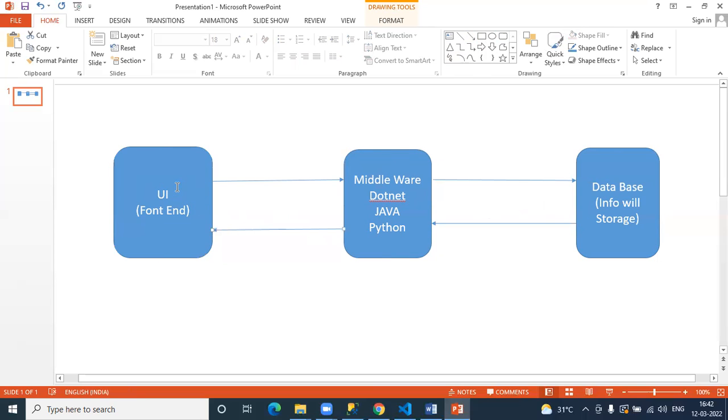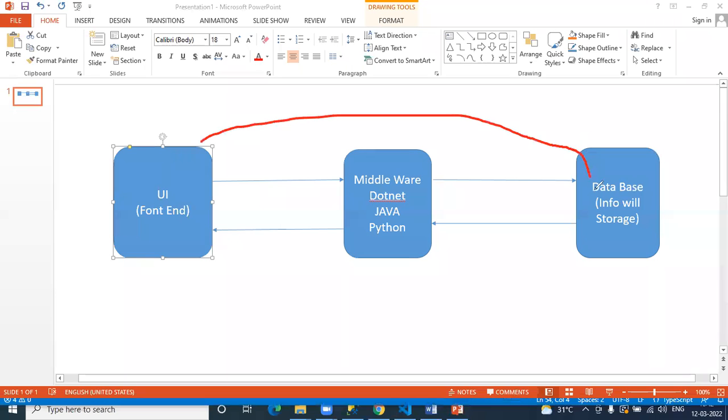Can I directly get information from a database to the UI? No. There are a number of reasons. It can be a security reason, it can be some other reasons. If a user could get the information directly from the UI to the database and from the database to the UI, security would not be maintained. So we have a middleware, and a middleware is required.